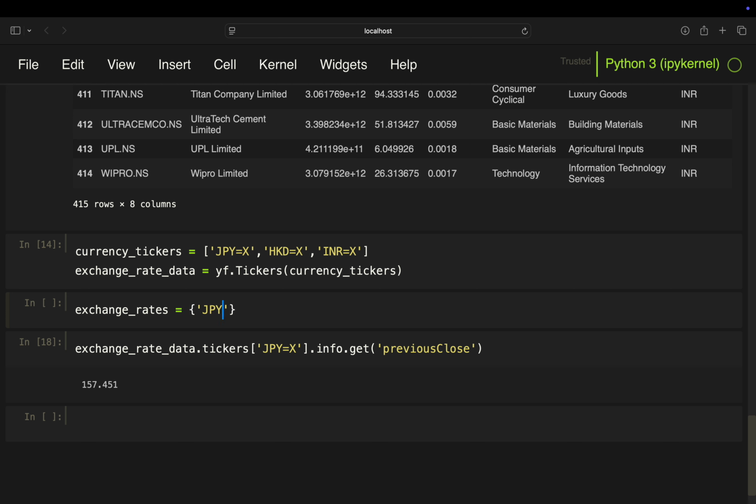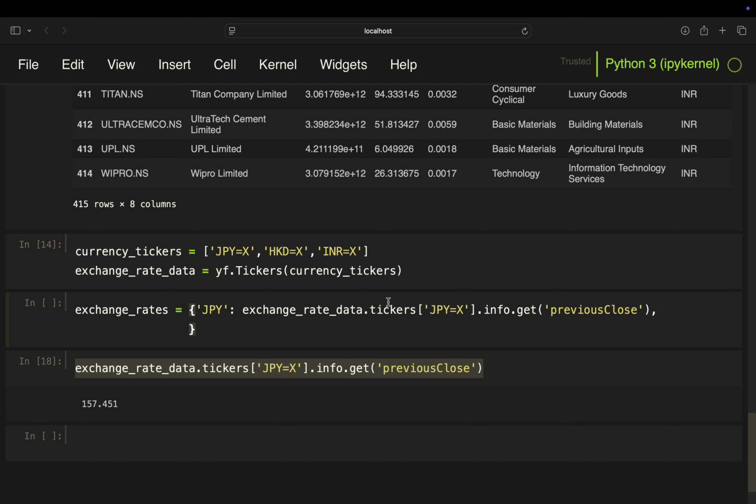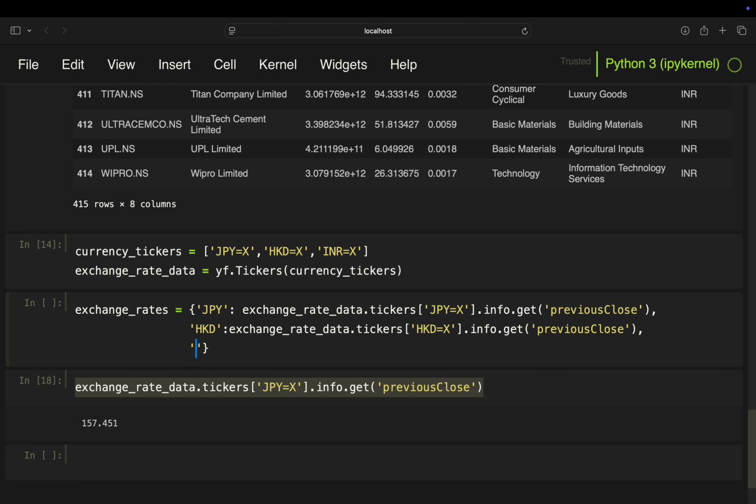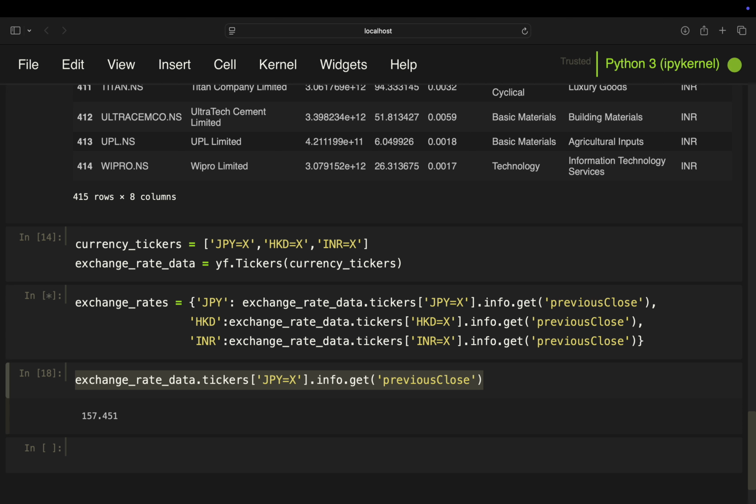So first of all, JPY, and then just the story I just told you. So just pull the exchange rate for that one. Same story for all other currencies. HKD is HKD in relation to US dollar. And last but not least, our dear Indian friends, INR. So we are good with that.